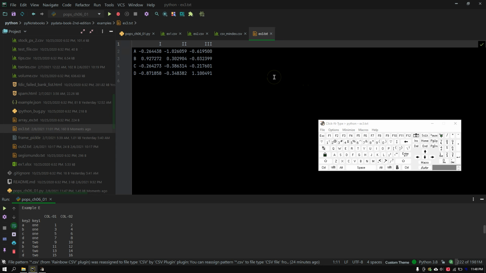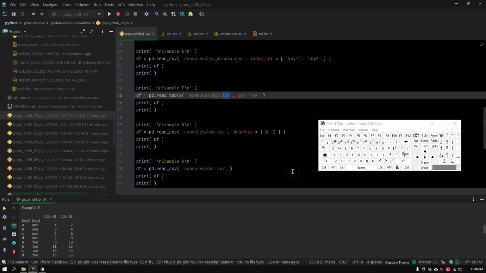So this file is not a comma separated value file. Obviously, the items are separated by one space. It has 3 columns and 4 rows. And this is in the data. This is not produced by pandas. So let's see how that one goes.